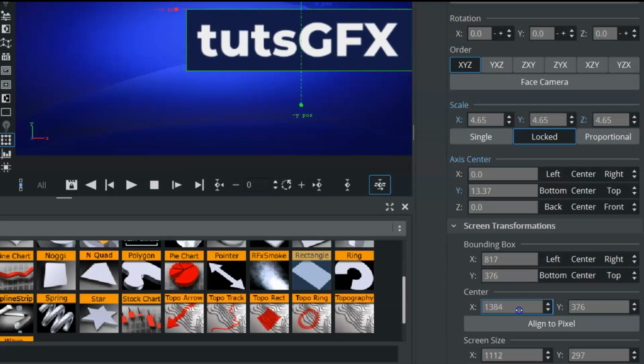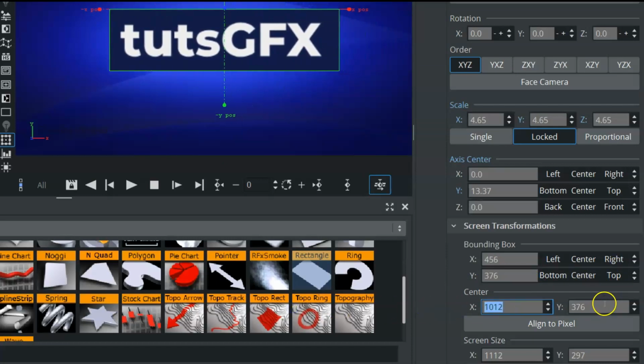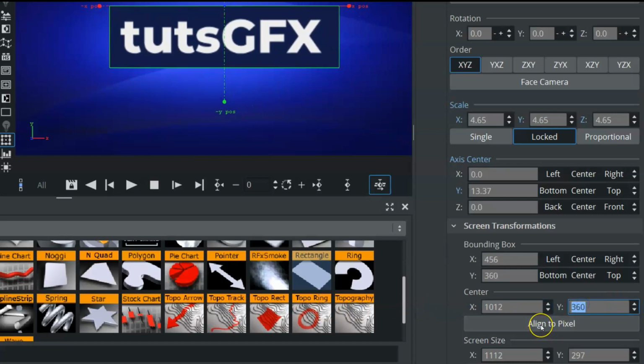Below that there is a center point, so you can adjust the center point on the X and the Y, and there is an align to pixel. When you're facing the camera head on, sometimes your pixels will not align. This button will turn red, and that will warn you to move the image or object to the nearest pixel.